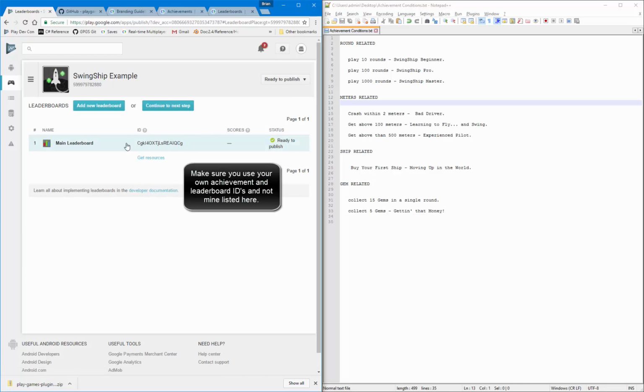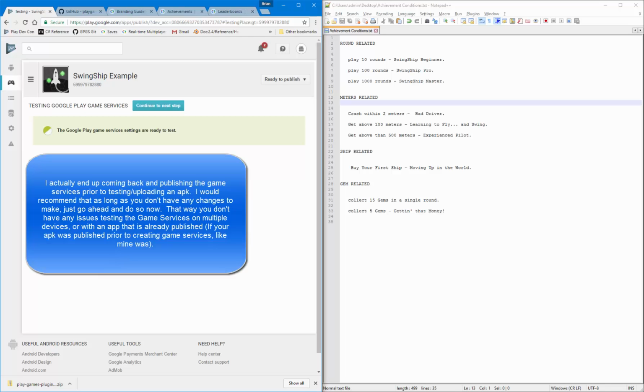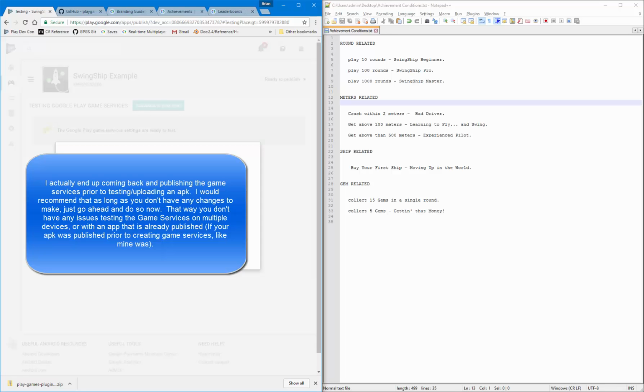So this ID right here, this is all we're going to need when we push scores to the leaderboard. Let's do continue, next step. Ready to test: so we're just going to test your saved drafts for the Google Play Game services before they are published. We'll actually just leave this on testers. You know what, I'm going to add my other email address here, and don't be offended that I'm leaving this one private.